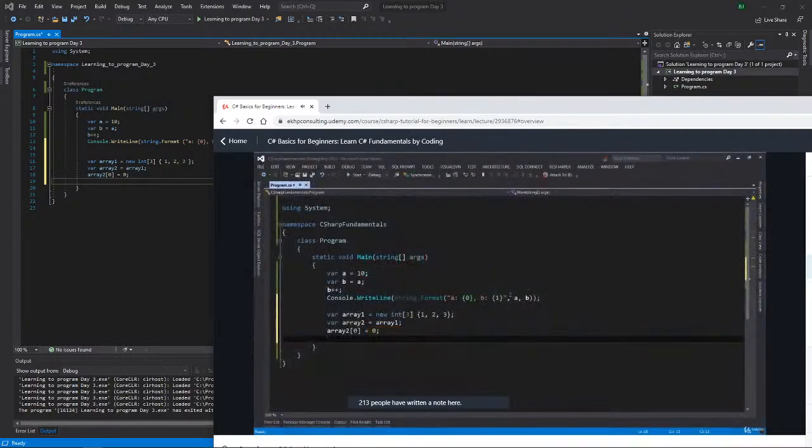So back to the code, let's verify this. Again, I'm going to use console.writeLine and string.format.